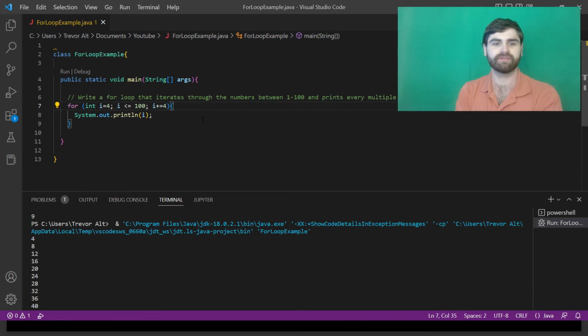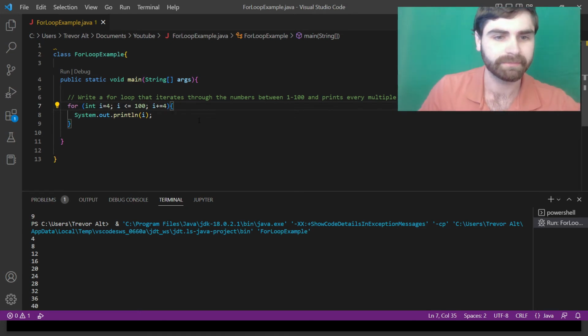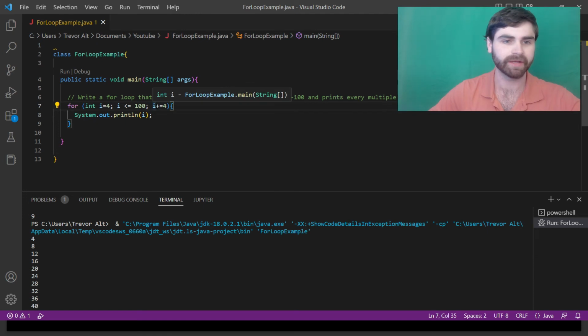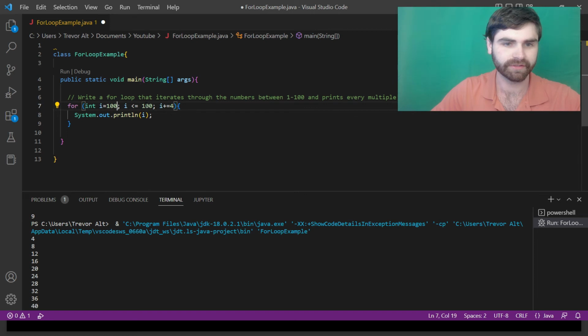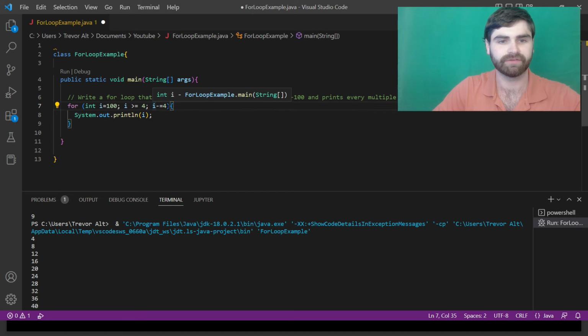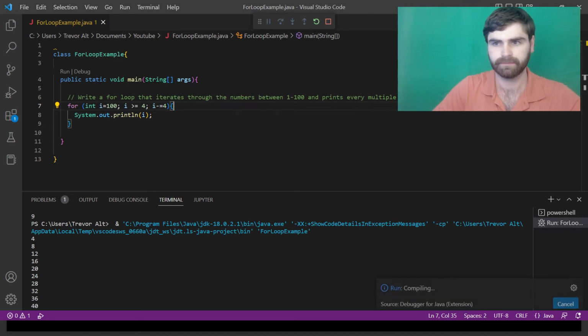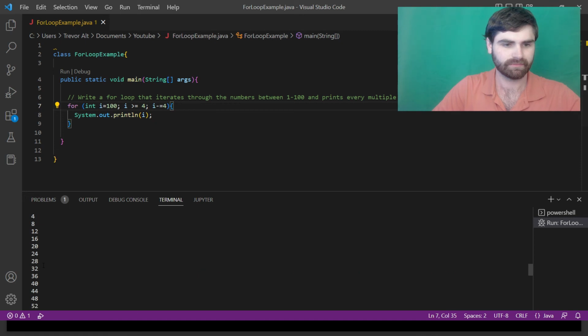We didn't have to do any sort of conditional check. We didn't have to use the modulo. We just changed the step size. Alright, one more example, and then I think you will be for loop experts. Let's go the other way around. Let's start at 100, go down to 4, and this time we'll go down. So i minus equals 4. So 100 down to 4. So you can use the for loop in either direction.